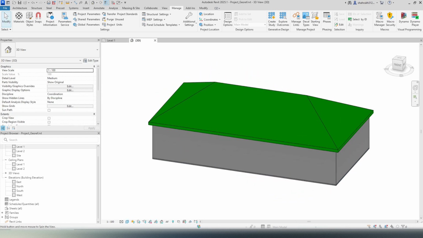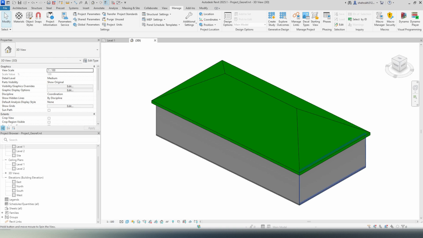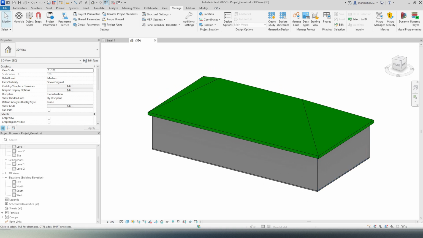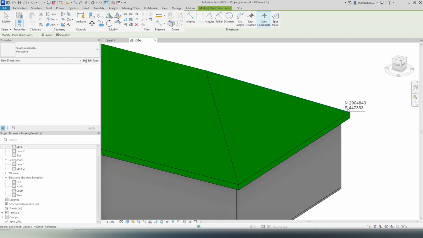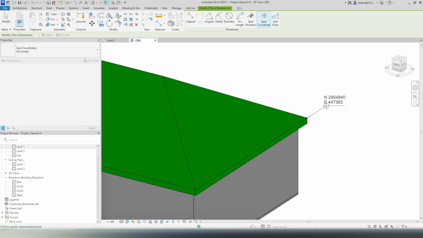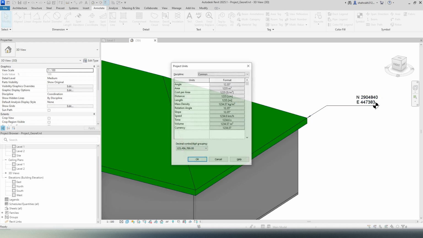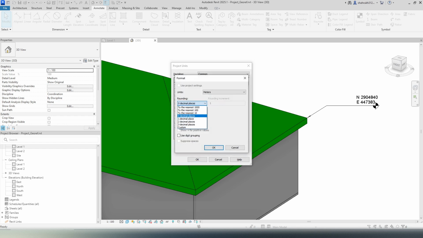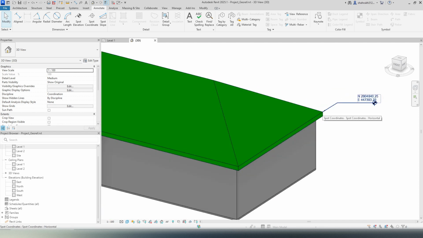Okay, now since this model is properly georeferenced, I can select any of the edges or any point here, and it will show the true coordinates for it. For this I can go to annotate, click on spot coordinate, and then simply select. Now you can see the values for this vertex are present here. If you want to change the units, I can go to length and increase the decimal places. So this is the correct value for this specific point or coordinate.